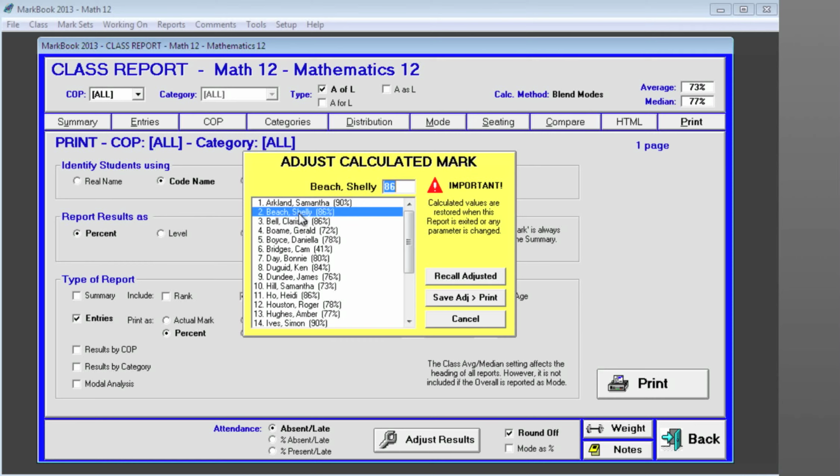The idea is to enter a number that best reflects the student's degree of understanding of the curriculum at that point in time. Once entered, then the user can save adjusted and print. They can cancel this dialog box, or they can recall previously adjusted marks.